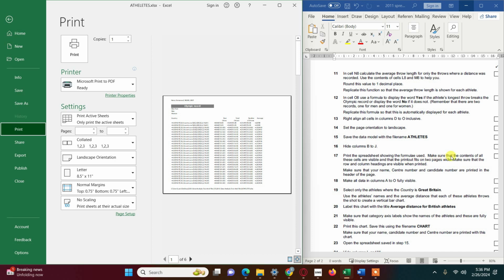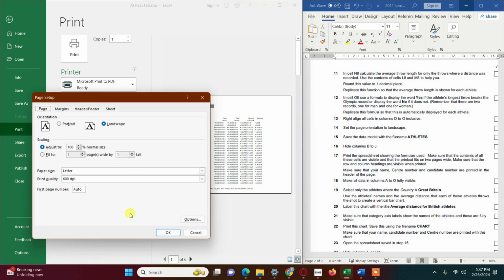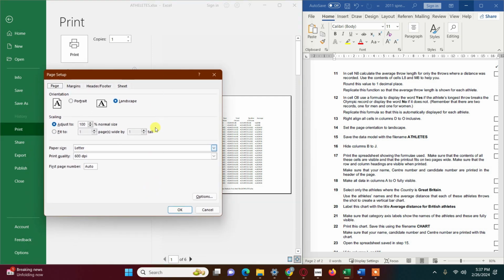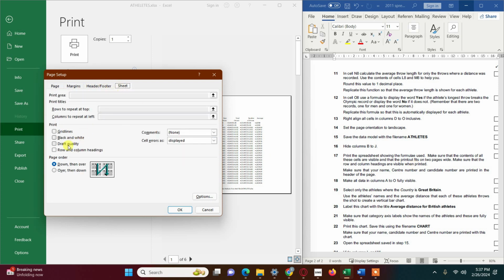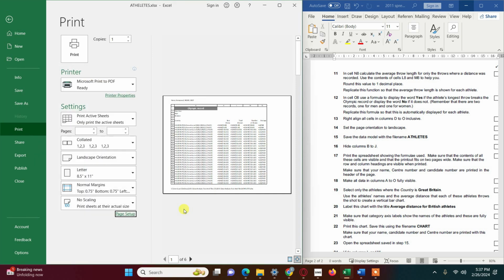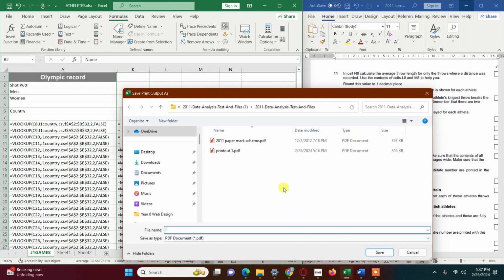And then it says we should make sure all the content of cells are fully visible. So here it's visible. I'm going to go to page setup. Now the reason why I'm coming here is because it says that the row and column headings are visible. So to do that, I'll click on the Sheet tab here and check where it says row and column headings, and then click OK, and then I'll click on print now. So this will be my printout too.